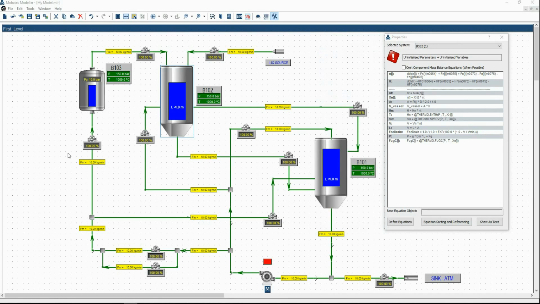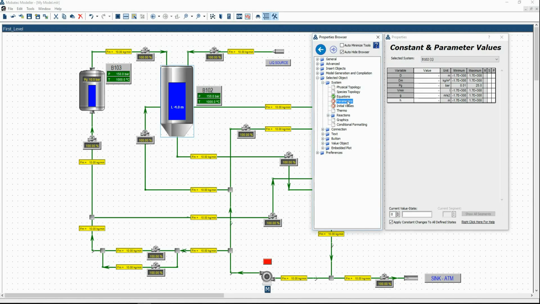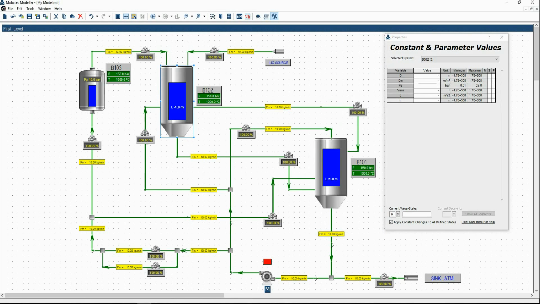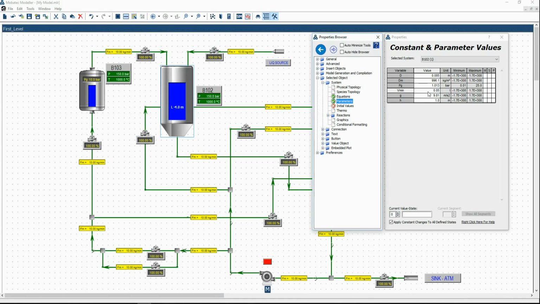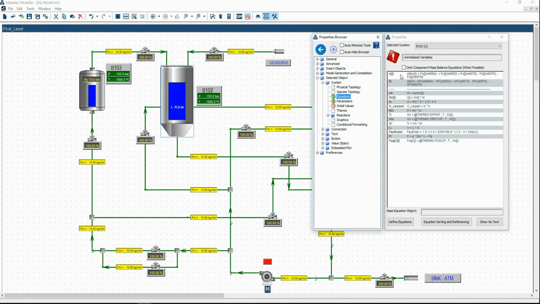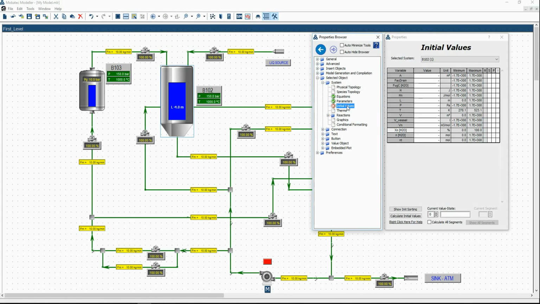Select Parameters tab and enter the values from the exercise here. So use these values and enter them in the parameters tab here. You will see that the check mark next to the parameters is now turned green. If you go to equations, you'll see that you still have exclamation mark in red, but there is only one message saying uninitialized variables. So select Initial Values tab and let's initialize this system.